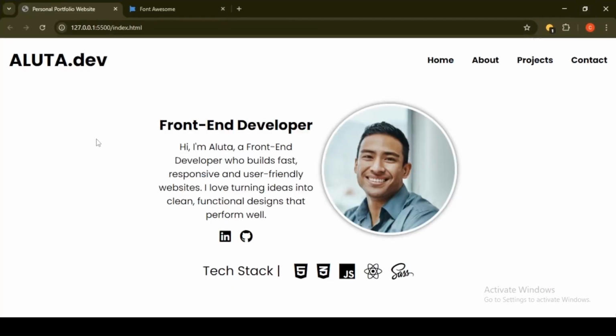So yeah, that's how to create a basic personal portfolio website using HTML, CSS, and a little bit of JavaScript.